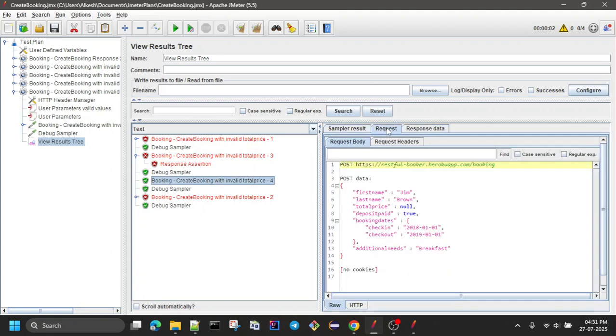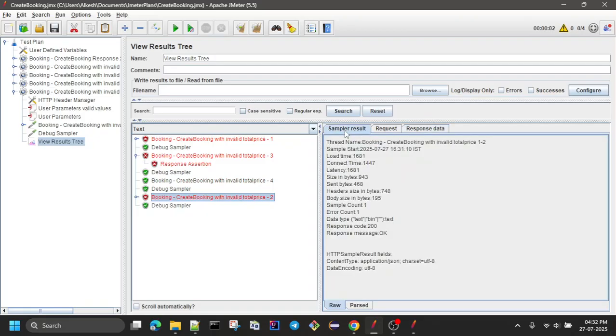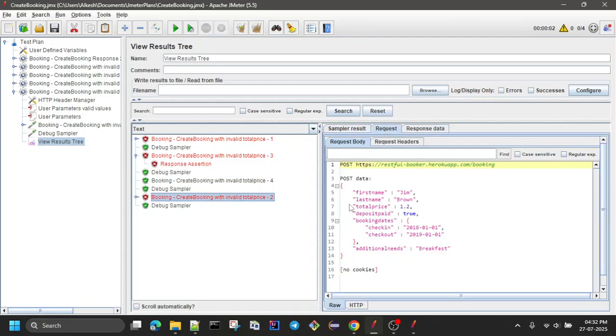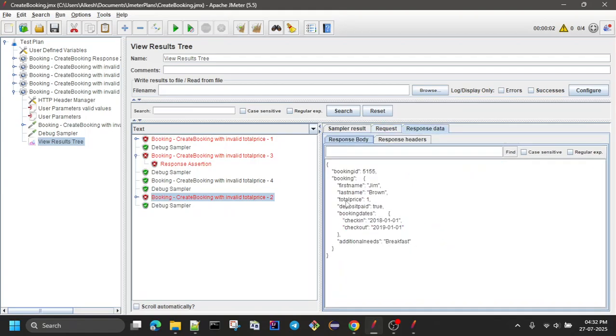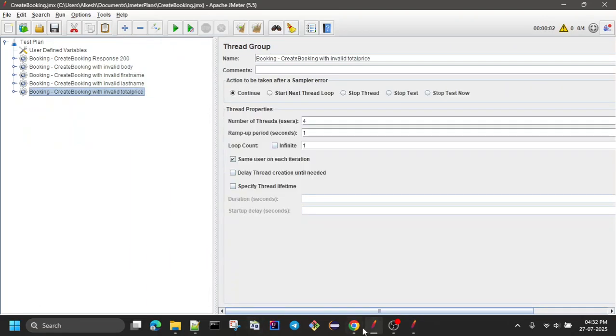Now in this scenario, the total price we are directly passing is null, and it has given an internal server error. So yeah, this API is a dummy, and just reiterating, we can ignore this, and as per your requirement you can add the assertions. Okay, so like this we can automate the rest of the fields.